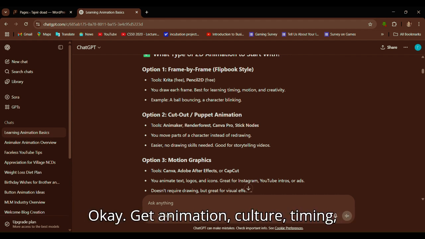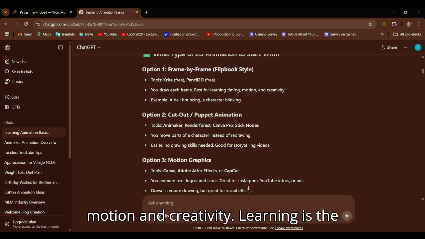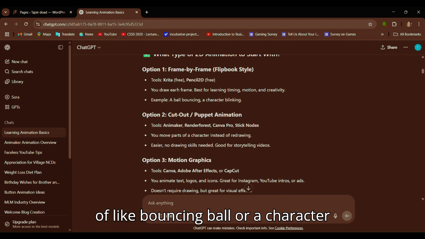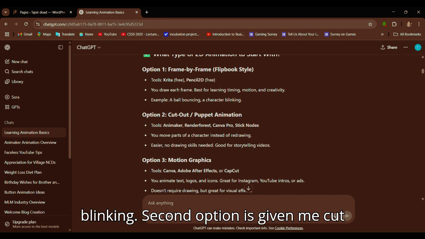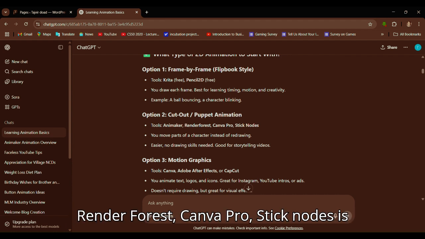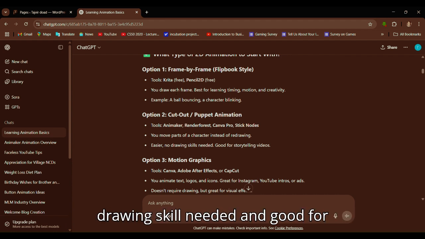Okay, you learn animation timing, motion and creativity. So he has given me the example of a bouncing ball or a character blinking. Second option is cutout and puppet animation, in which Animaker, RenderForest, Canva Pro, Sticky Notes are the tools that are easier, no drawing skill needed, and good for storytelling videos.